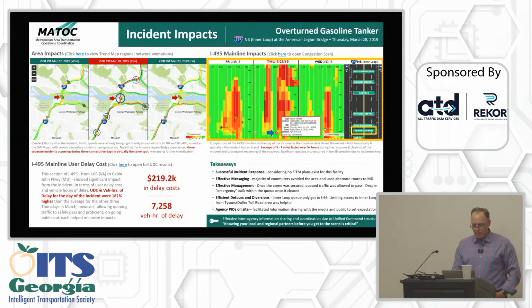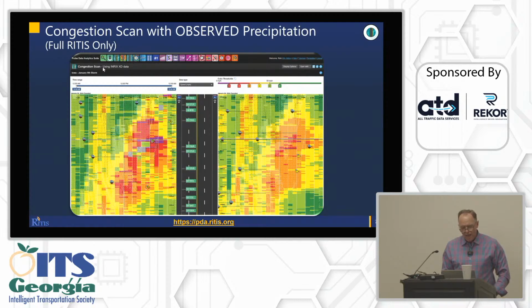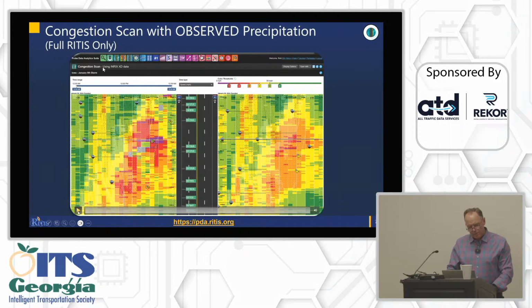All right, a couple of examples of congestion scans embedded into executive reports. Another congestion scan. Does anybody notice anything different about this one, though? You guys see a bunch of hash patterns on here?